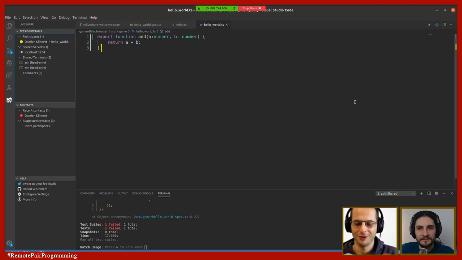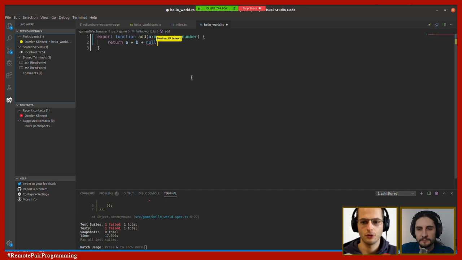What's cool about it is we can, first of all, see the cursor of the other person. If I select something that I want to talk about, you can see that I'm highlighting it. Also, if I add a compilation error here or something, you get the same compile error. So both of us can see that in our IDE and investigate.